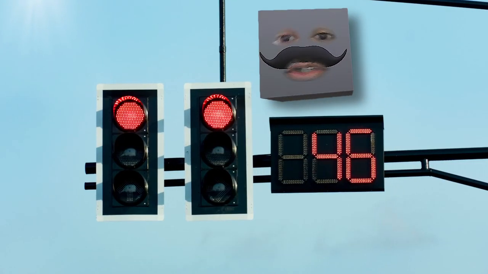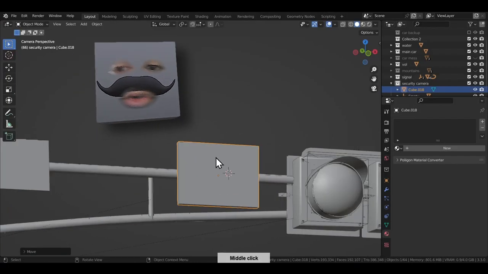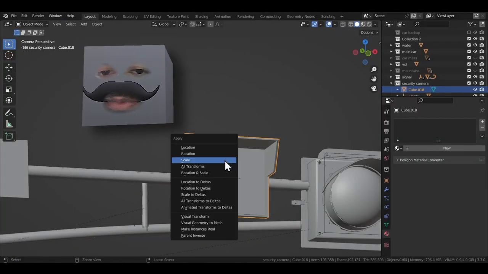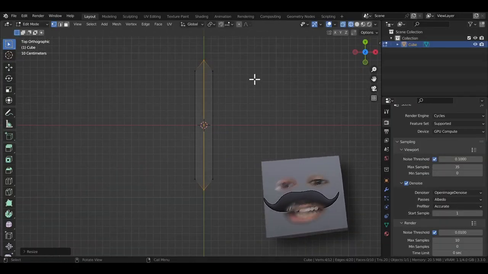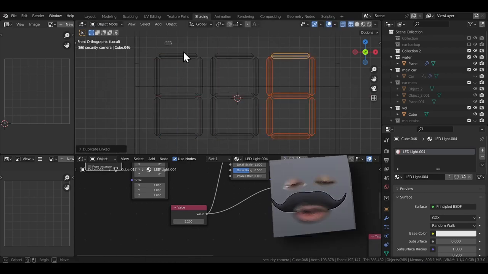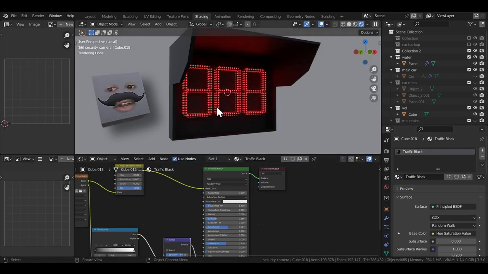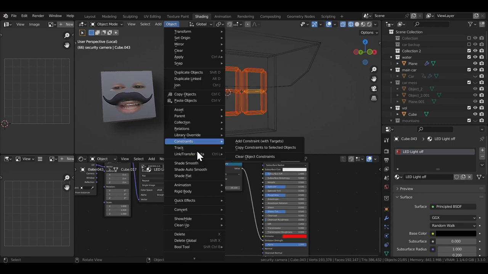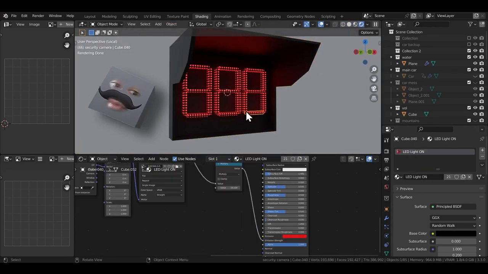Now, let's make one of those timers you see on a traffic light. Again, super easy to make. All you need is a cube for it. Then you make one strip of LED and shape it into an 8. And you're almost done. I put that procedural dot texture I made earlier on this LED strip. So that didn't go to waste. And with that, the timer was also done.